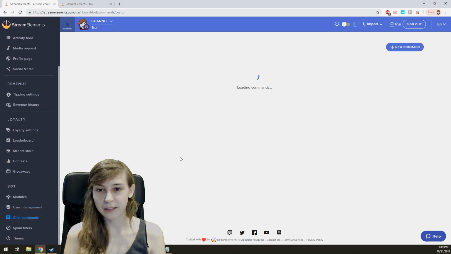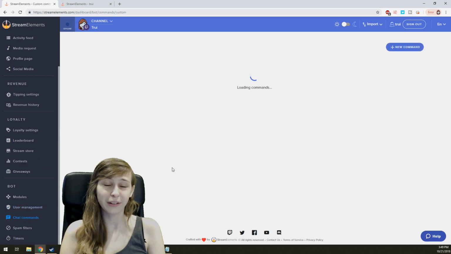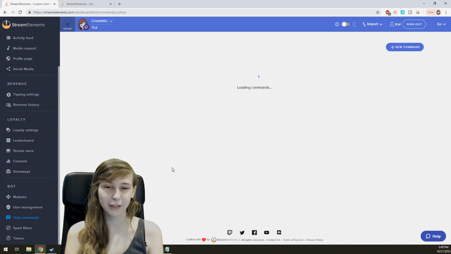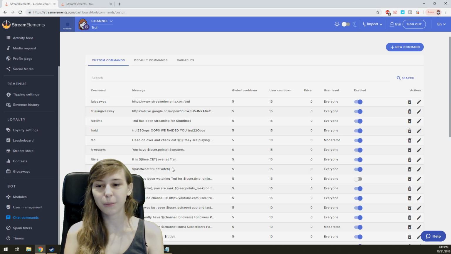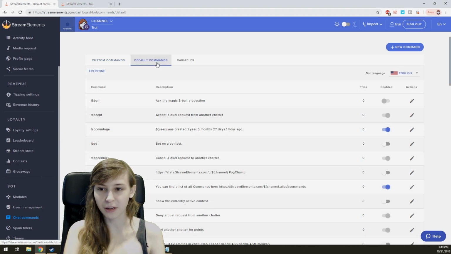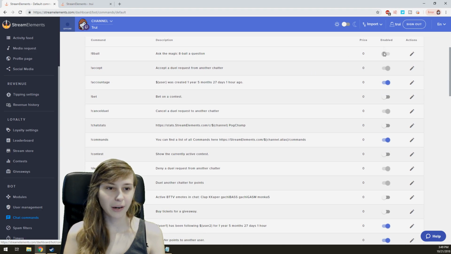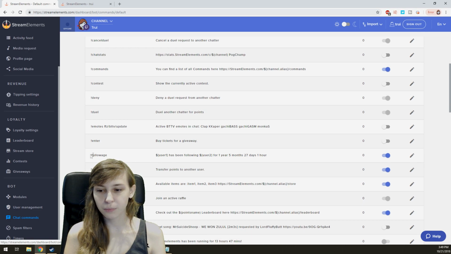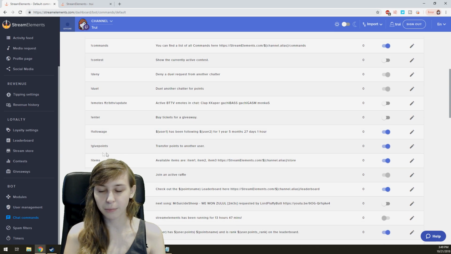Then you have chat commands, which are really important, guys. If you don't have chat commands, you really need them. The most important ones basically are in the default commands here. You can enable them right here. Exclamation mark follow age is a really important one. You probably want to have gift points and stuff like that, if you have loyalty settings running.